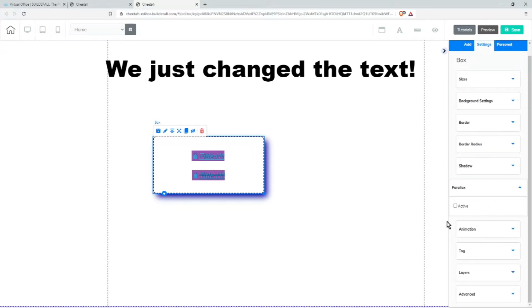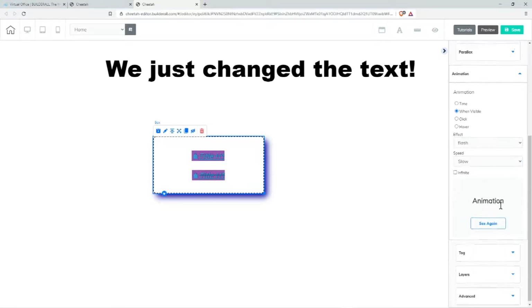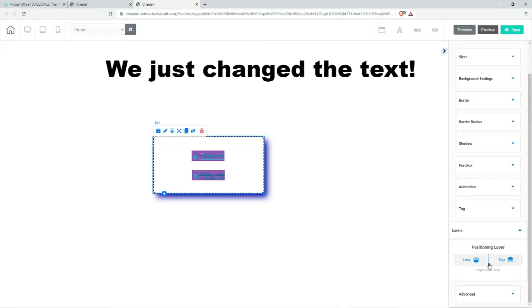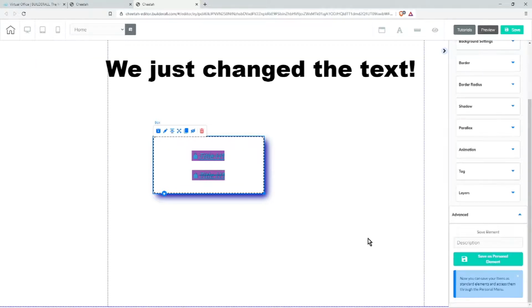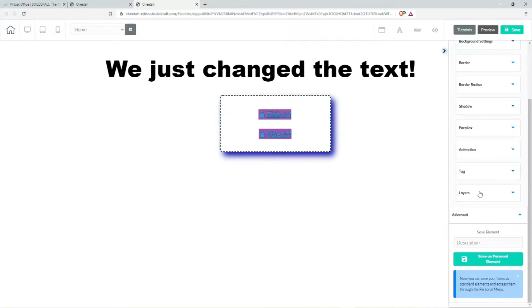You can give this a parallax effect as well. You can add an animation. So if you want it to flash when someone has viewed it, you could choose that there. You could add a tag to this box. You could adjust the layering here, and you could actually save this box as well. Let's go ahead and move it in the middle.